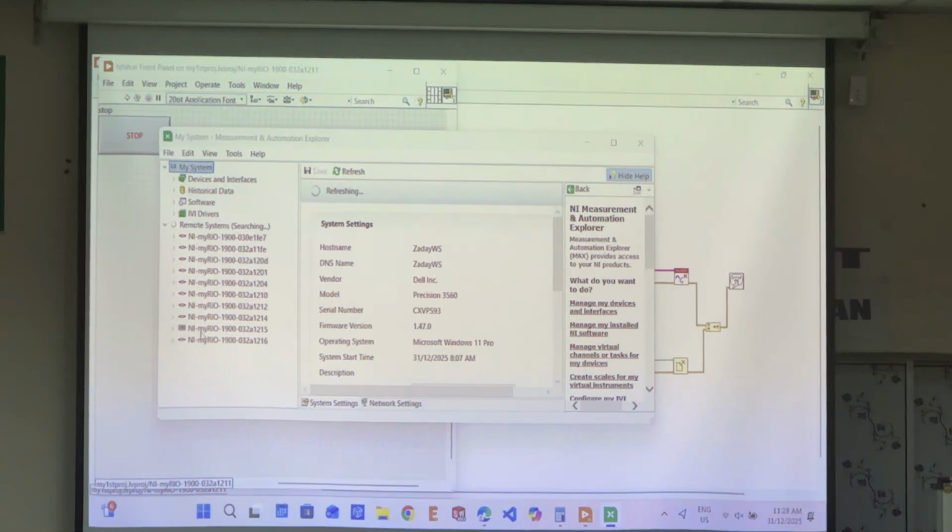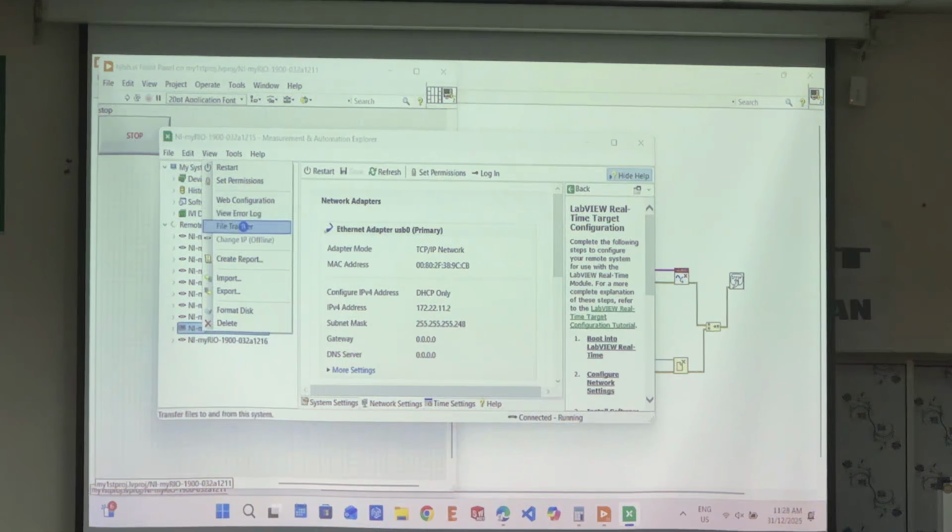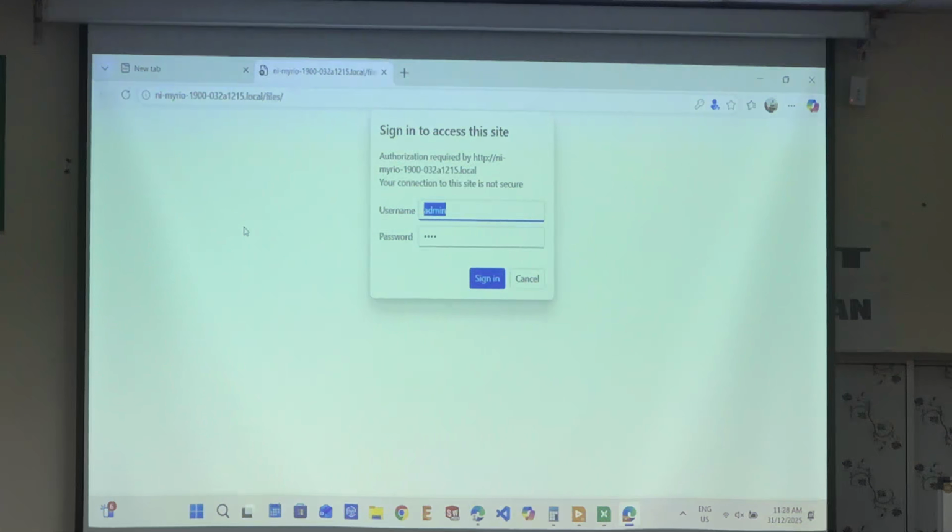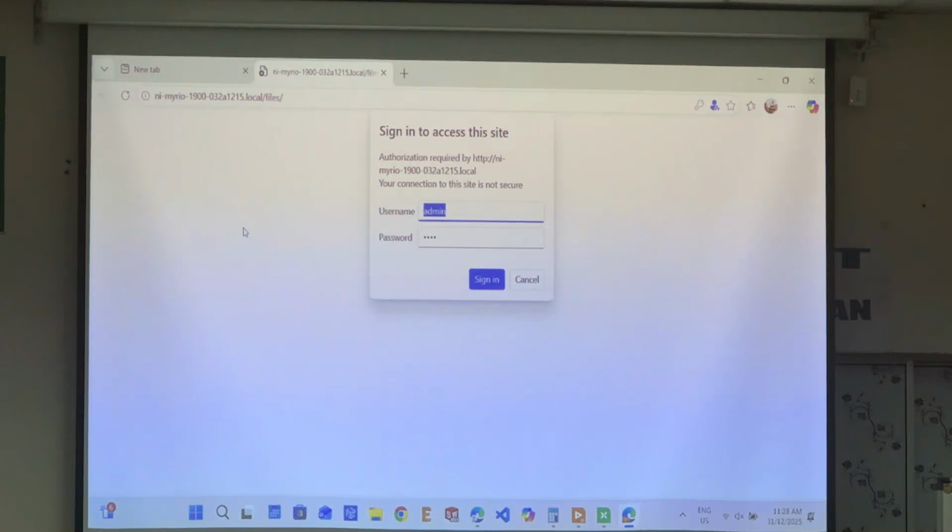I go to here, right click, and then go to file transfer. Remember that. Click file transfer. So file transfer will bring you here. If your bot has a password, the password is 1, 2, 3, 4, 5. If the bot does not have a password, you just enter. The username is admin and then no password. Okay, mine has a password.